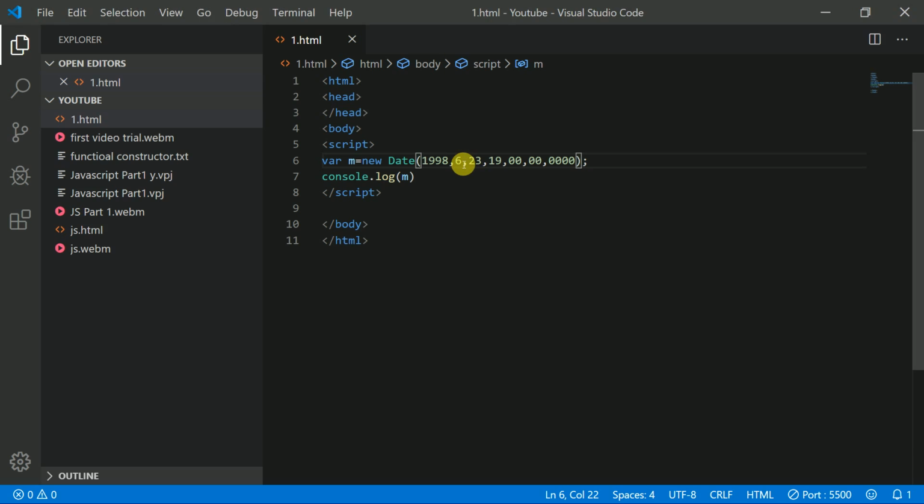So this is a form of new Date. How can you declare it? As of now we have seen how to give only the year, how to give only the month, how to give along with the date. So let me give an example. For giving along with the date, I have not mentioned it.